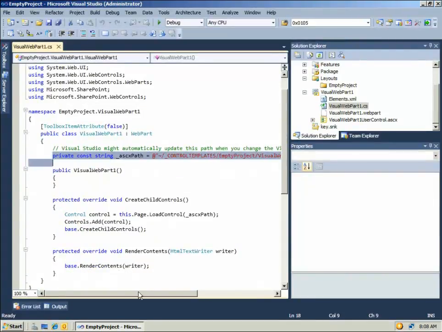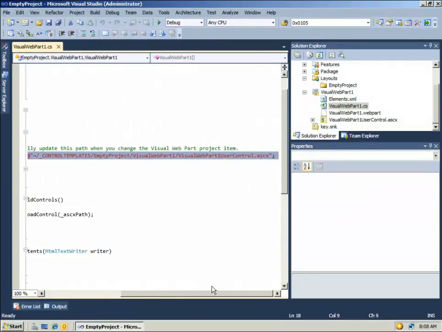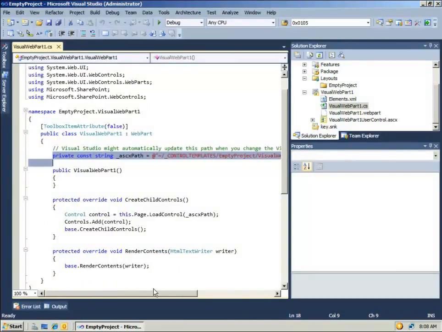Up at the top here, you can see we've got a private variable declared, which tells our web part where to find the ASCX file, or in other words, the user control. So that user control is going to be deployed into the control templates folder, again under a project-specific folder, and also under a folder to package up all of the visual web part bits and pieces. So when create child controls runs, it's going to use the load control method on the page class to load that control by name and add it to the controls collection.